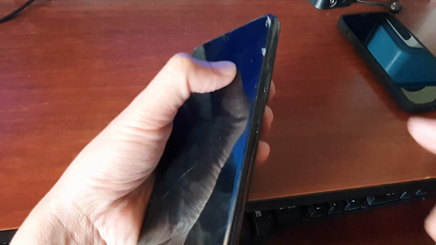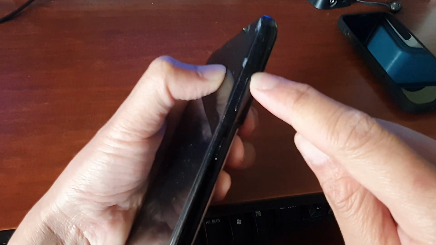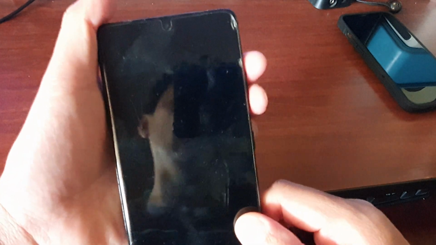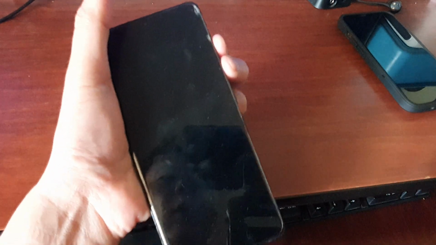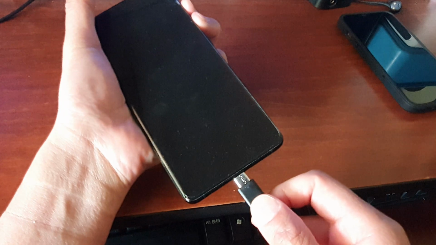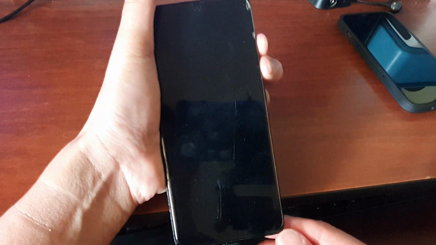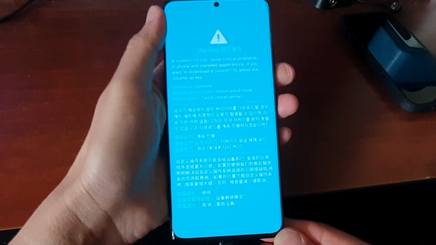Okay, once it has switched off, you want to press and hold down onto the volume up key and volume down key. Press on both keys at the same time. So press and hold. While you are holding down both keys, plug in the USB cable. And that's it. So now you're in download mode.